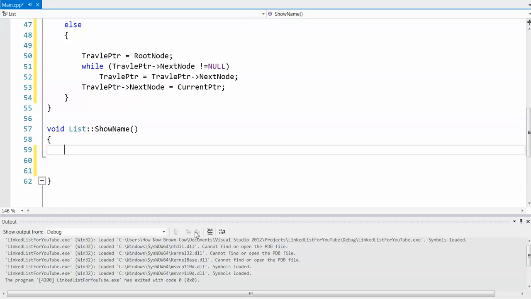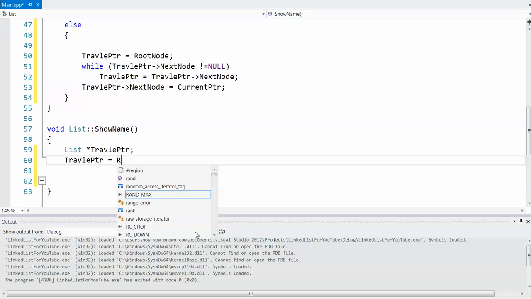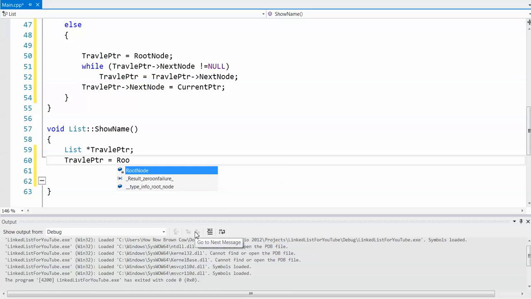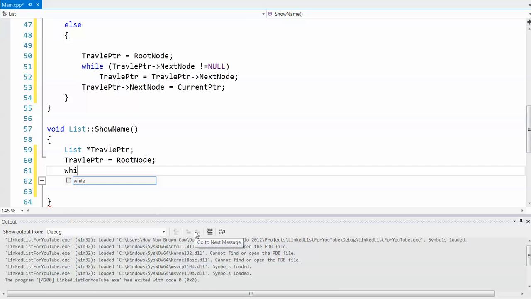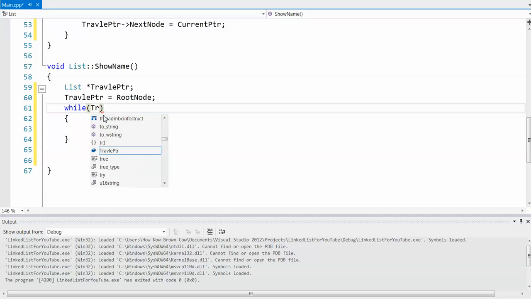And we're going to have some of our old buddies back. Travel pointer again. Oh, I might want to make it a pointer. And there we go. And we're just going to say travel pointer equals root node. And we're going to say while travel pointer is not equal to null.